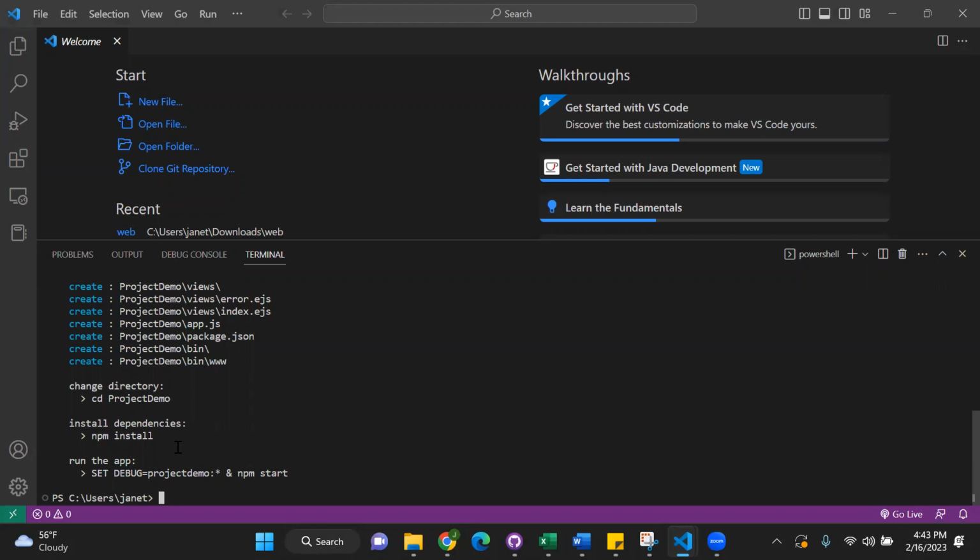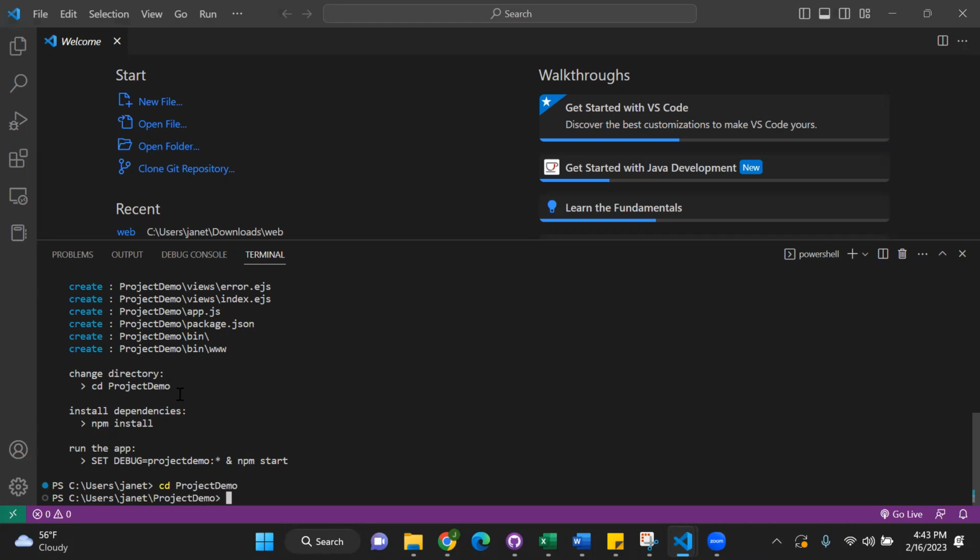Okay, so once you get to this step, what's happening is we made a project, but we have to CD into the directory. So all you type is CD, then whatever you named it. So mine is right here, project demo. So I just type that. And now I'm currently in that directory. So now I'm in users Janet project demo.